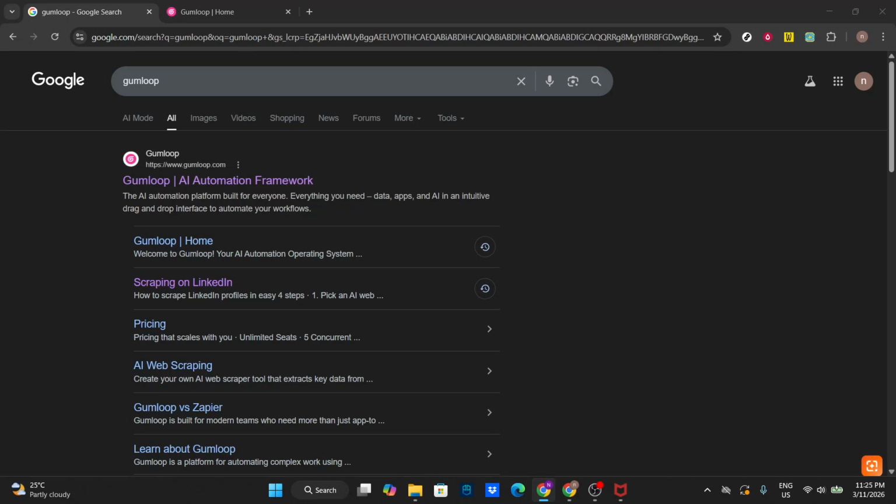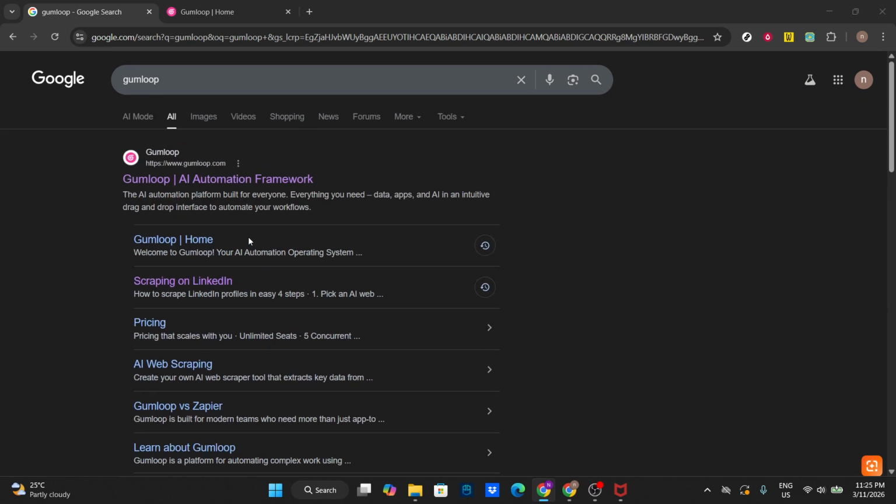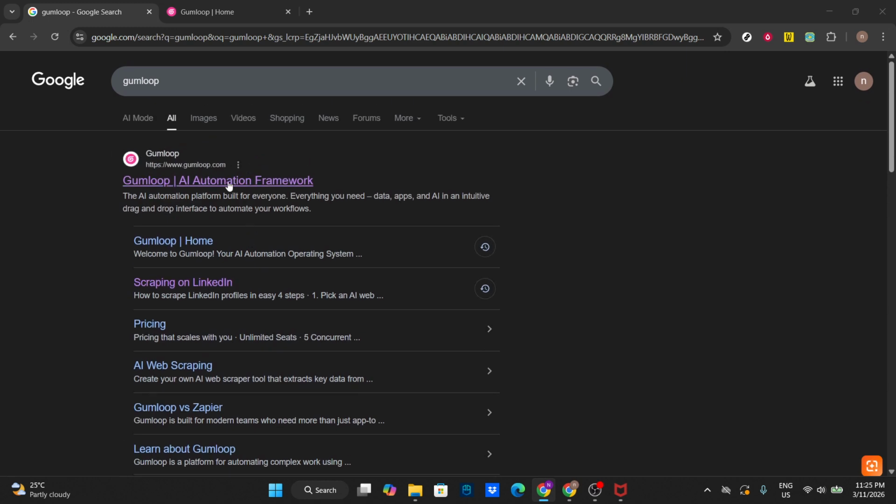In today's video, I'm going to teach you how to connect Calendly and Gumloop. We'll walk through linking your Calendly account to Gumloop so you can use your scheduling data inside your workflows. This connection lets you automate tasks around new bookings, cancellations, and more without leaving Gumloop.